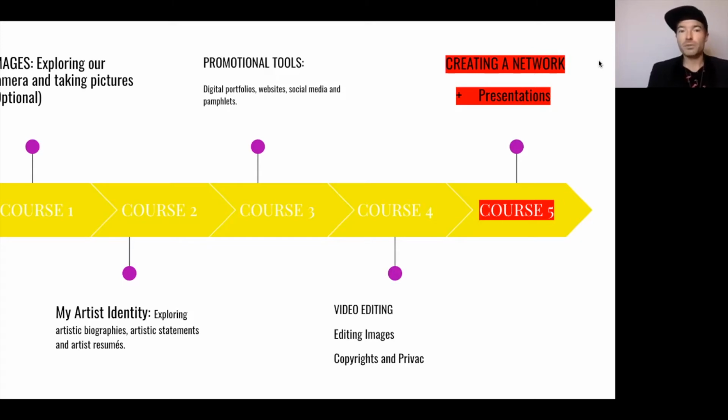We've learned about different promotional tools, okay, on how to really add this artistic identity within promotional material. We've learned about copyrights and privacy to make sure that your work is your own. And now today we are learning about the creation of a network.